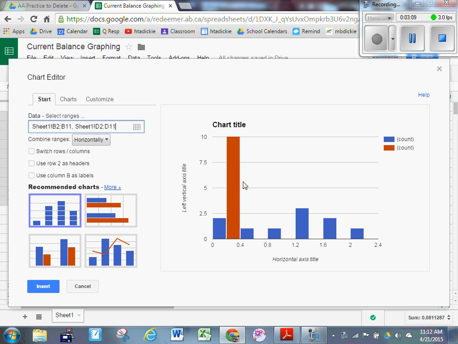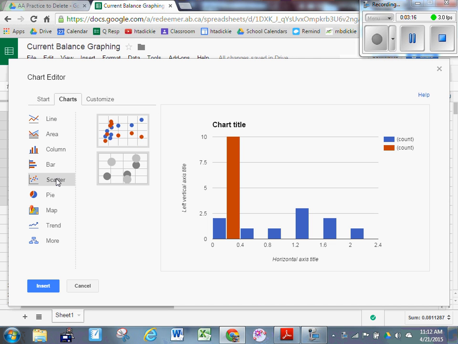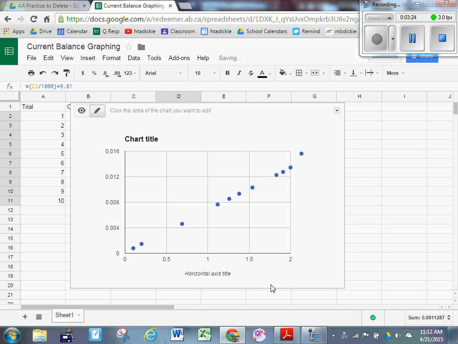Now, we don't want a bar graph. We want to create a scatter plot. So I'm going to go over here into charts, scroll down here to scatter plot, pick the first option, and it should look like that. Make sense? There it is. And Mason, that worked out to be a nice straight line, exactly what we expected, right?